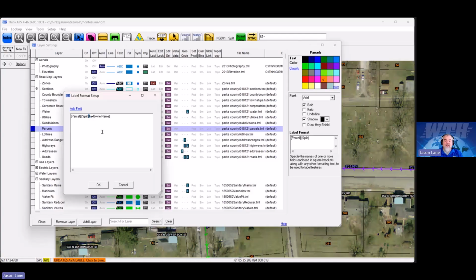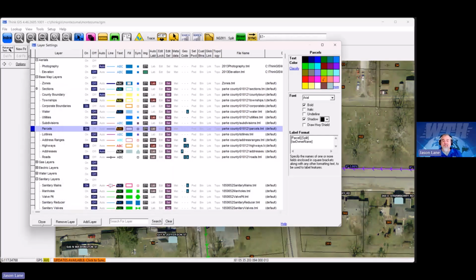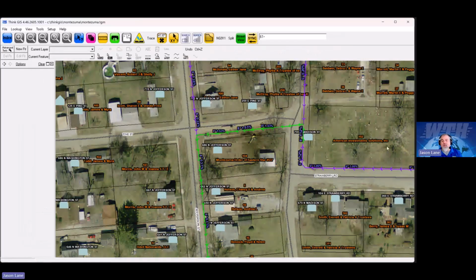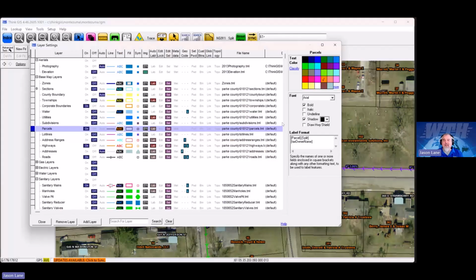So we'll add that, but they don't want that on the same line. So I'll just hit enter and move it below. So now when we close, it has the owner name below the parcel number. So again, the labeling and all of that is completely customizable. You can make it look the way it's going to work best for you.